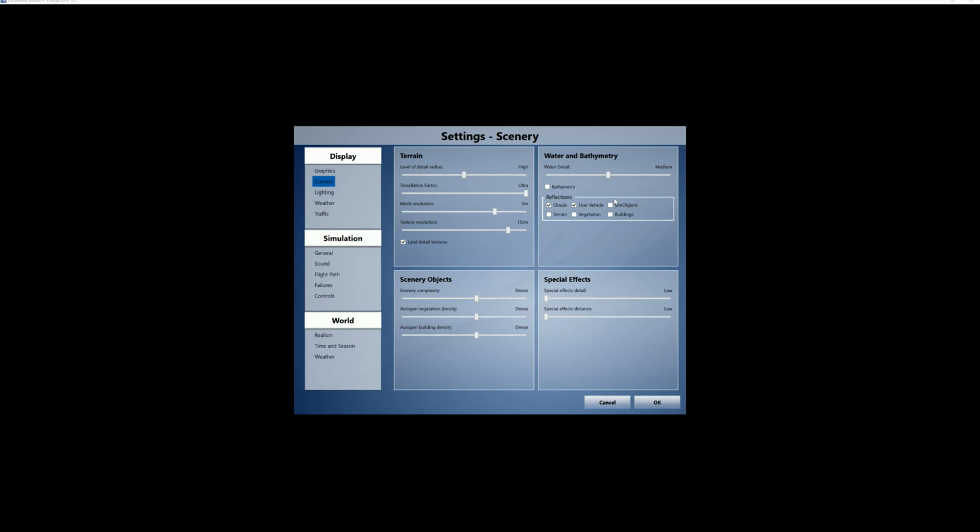I mean, if I'm flying into San Francisco, I will try and up that a little bit, but for now, I put it at medium. Scenery complexity, for the scenery objects, everything is at dense. Again, to be honest, there's not much of a difference between dense and ultra dense. That's just my own personal experience, but again, play with it and see what works best for you.